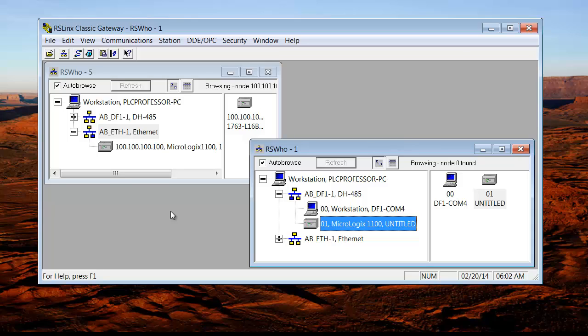The nice thing about Ethernet is the cabling, the routers, the switches, and the hubs. It's just a much easier network to deal with than DH-485. Now, I realize this driver says DF1, DH-485. It is really DF1. We picked DF1, not DH-485.